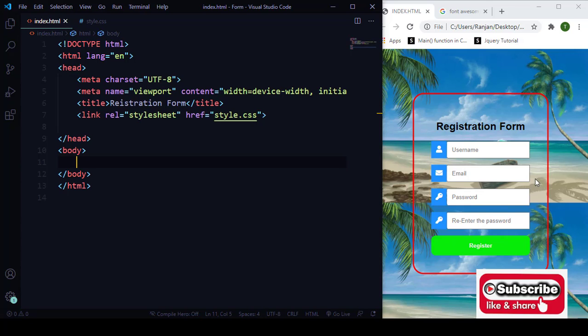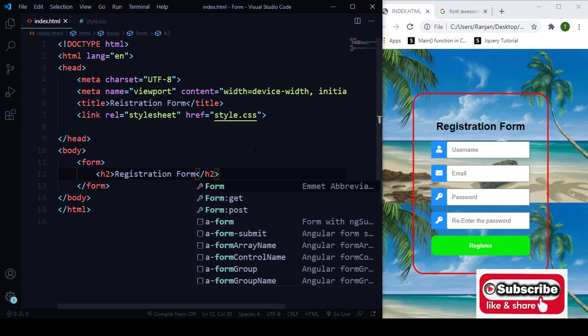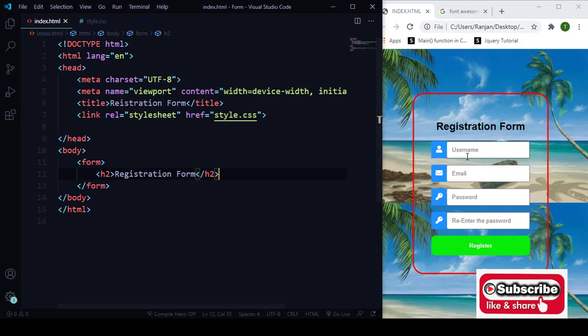This registration form has got 4 input fields together with a button, and there is a heading here. So let me open the form tag. Within this form tag, there is a heading here. What is the name of the heading? Let's say H2. The name of the heading is registration form. Then I have got 4 input fields followed by the button. But these input fields come together with the icon.